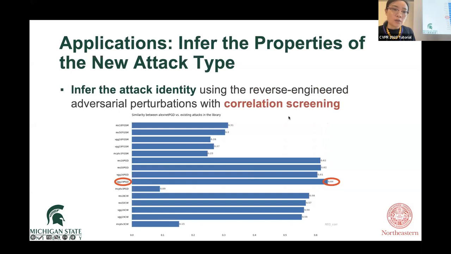And furthermore, for the case that there is a new attack, right? Can we infer the attack identity using our RED approach? So we develop the correlation screening. In this example, we suppose we have a new attack, which is a PGD attack on a victim model, AlexNet, a combination that doesn't exist in our training data set. Then we compute this correlation and we find the VGG19 and the PGD attack has the highest correlation value. Meaning that this new attack, AlexNet PGD, is the most similar to this one. Maybe this is because of the architectural similarity between the two victim model architectures.